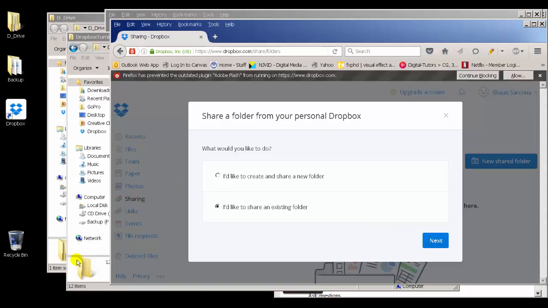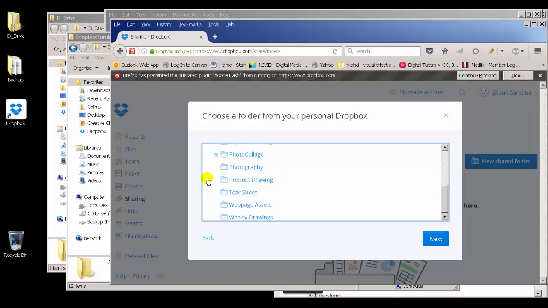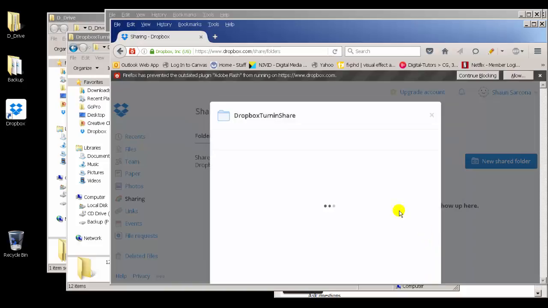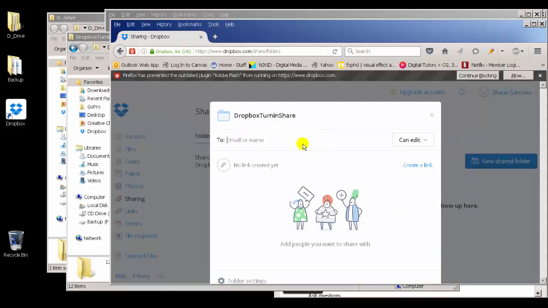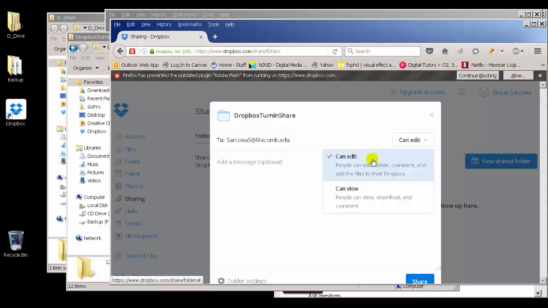So all the changes I just did on my hard drive here have trickled into my Dropbox. So I hit, I'm sharing an existing folder. What do you want to share? I want to share that one. So I just click that Dropbox turn in share. And then it'll say, who do you want to share it with? Now this is the important part. You have to type in my name. So Sarkona s@macomb.edu. And can edit, yes. That way I can see stuff.